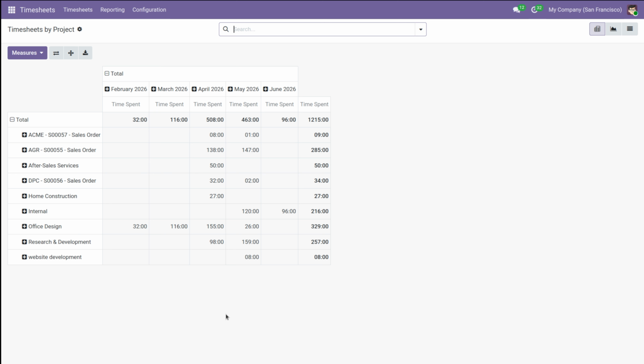And this will also help to answer important business questions like which project consumes the most time, which tasks are taking longer than expected, and where is the team productivity slowing down. So any kind of bottlenecks can be identified easily using this timesheet for the project. So this is how simply you can get the reporting.